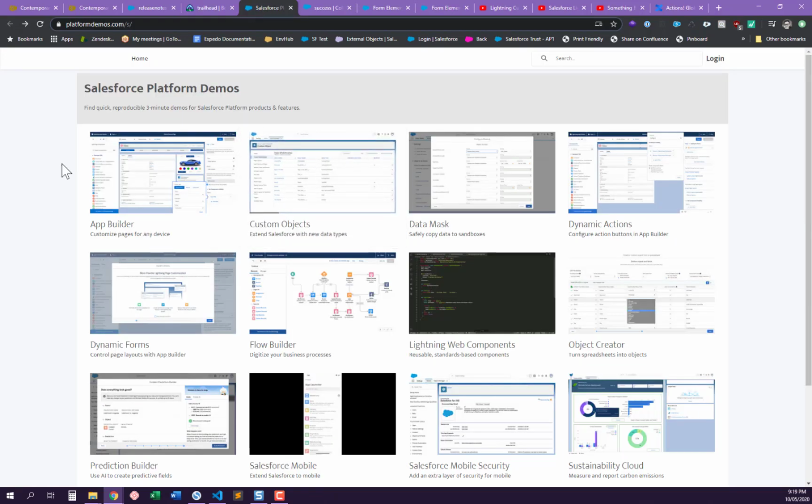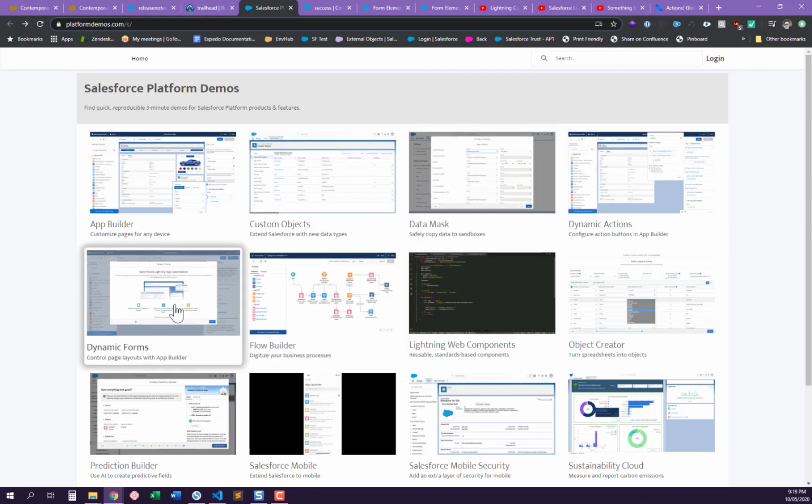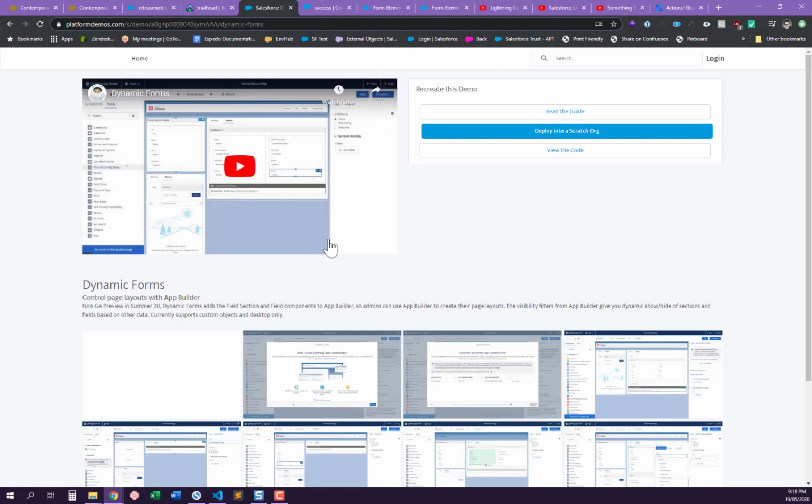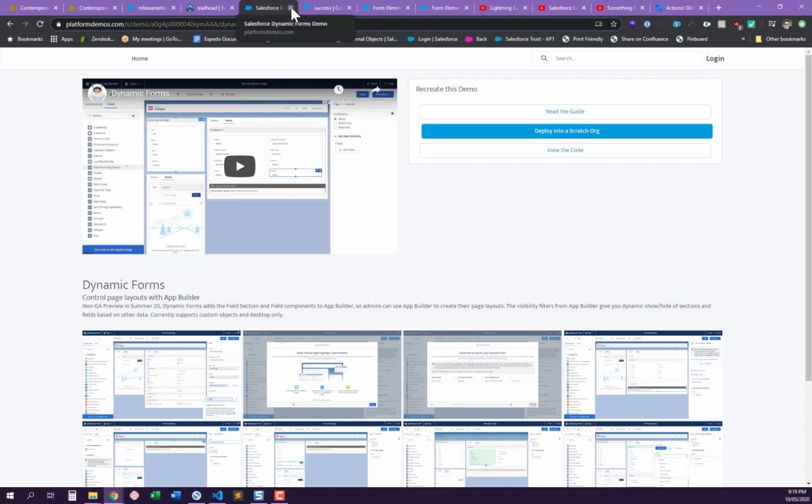There is also this interesting site called Salesforce Platform Demos, where you can go in here and open up the dynamic forms, and there's a separate one for dynamic actions, and deploy this directly into a Scratch org, or have a look at the code and have a look at some screenshots. You can also sign up for a pre-release org and try it out there.